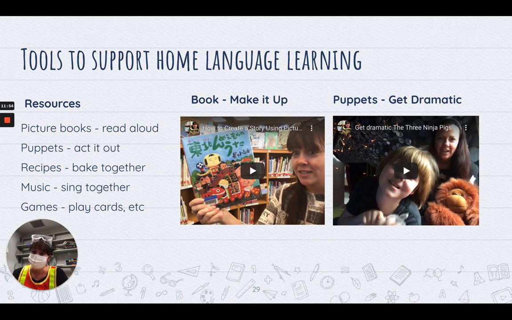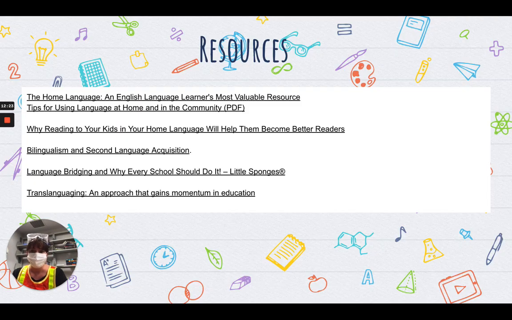I also discovered that recipes were a really good way to still talk things through, talk about steps and build that language. Music is another great one, not for me, but I'm tone deaf. It is something for you to enjoy, and some of you are very musical people. As well as games, good old board games, playing cards, all those things will help enrich your child's home language. And so these are a few resources that you can add to your toolkit. So here we have resources. You can click on those links when you want to.